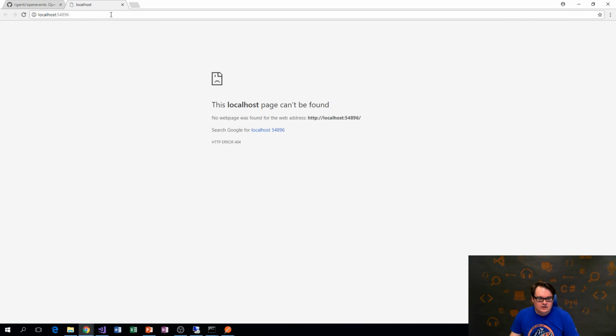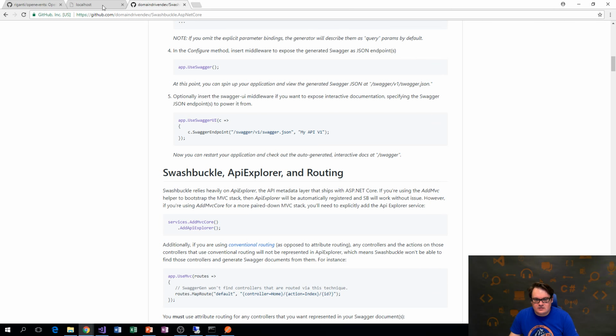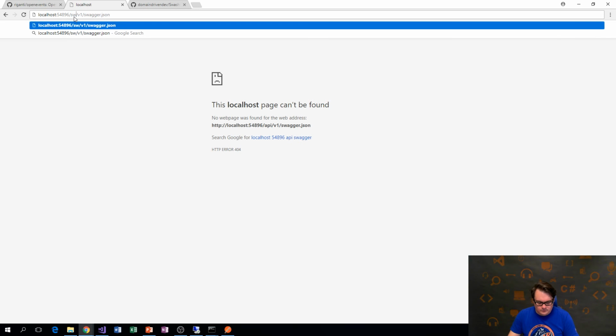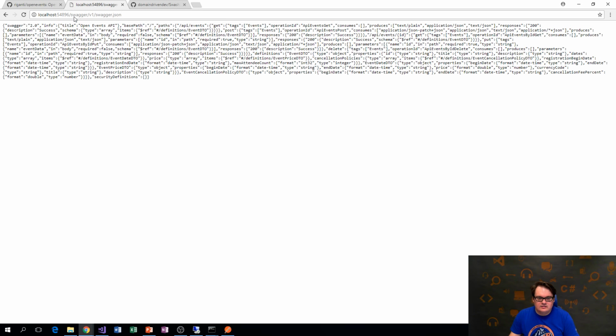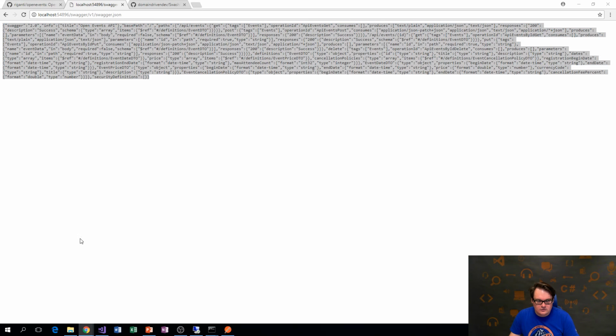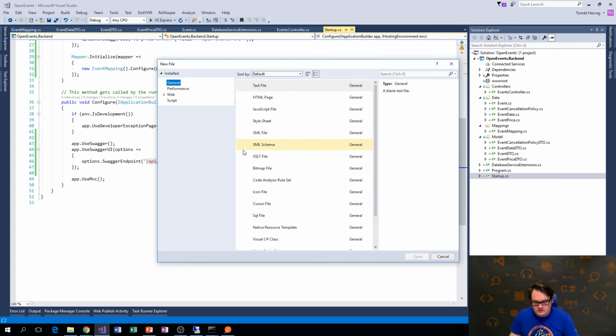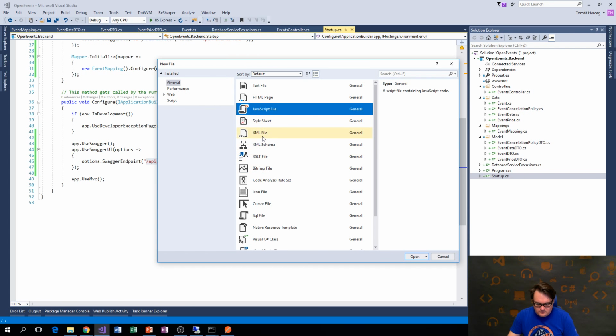What's the correct URL for the default Swagger JSON? So that's great. Swagger/v1/swagger.json, so not API, sorry. So swagger, and this JSON, I can paste it in Visual Studio and format it so we can see how it looks. So this is a JSON file.